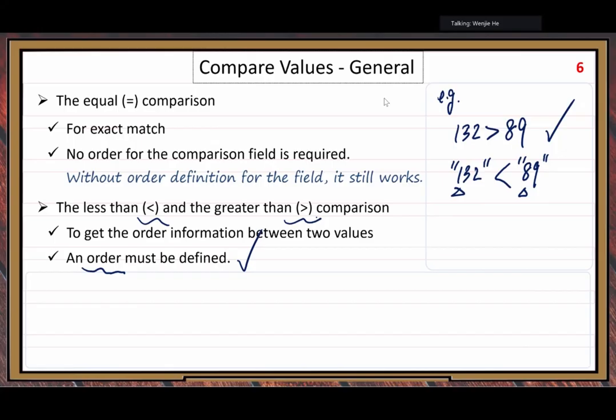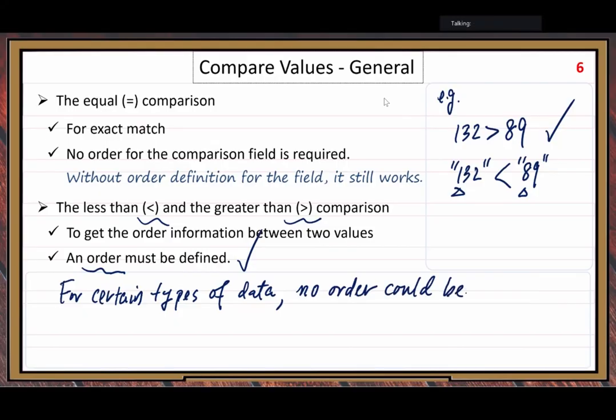So here, I want to mention this point. For certain types of data, no order could be defined. Although this case is rare, it is possible. So let me give you an example here.